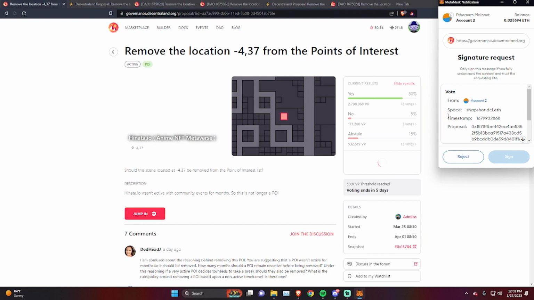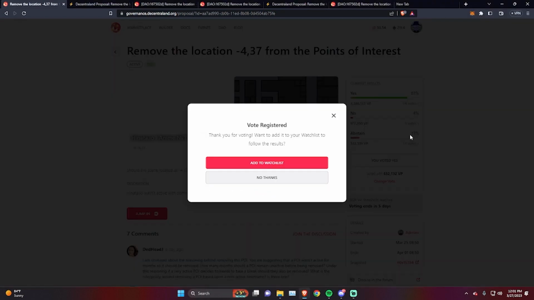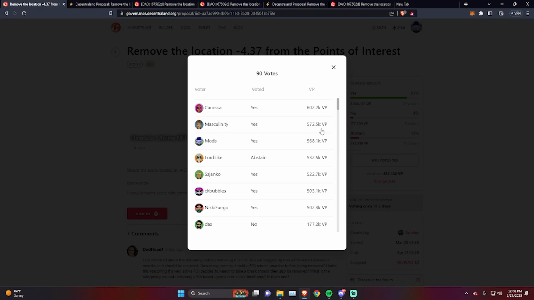Once you click on your option, you will get a MetaMask notification asking for a signature. You sign here. And congratulations, you have now voted. If you pull up the list, you will see my vote right here.